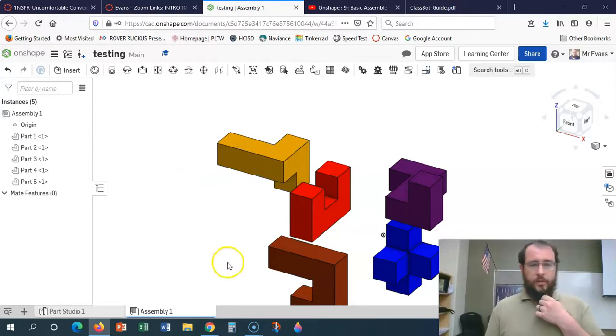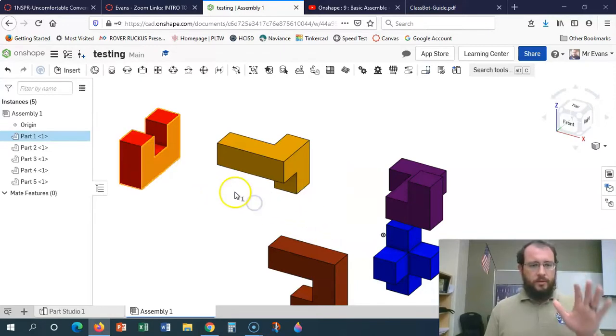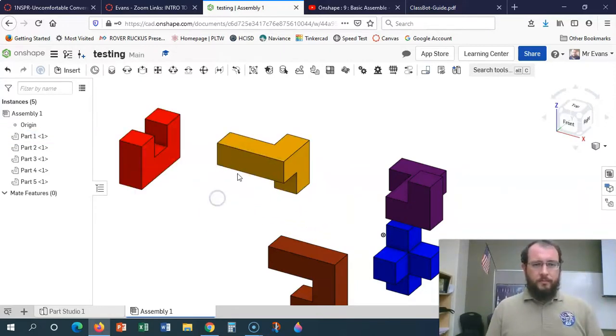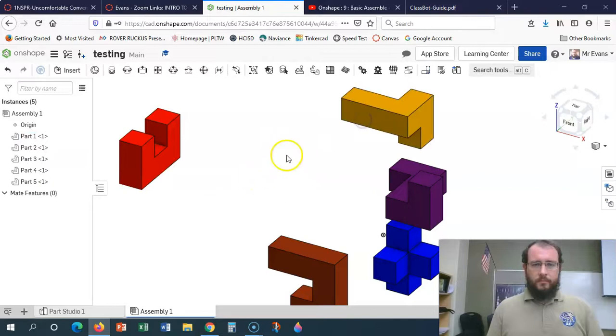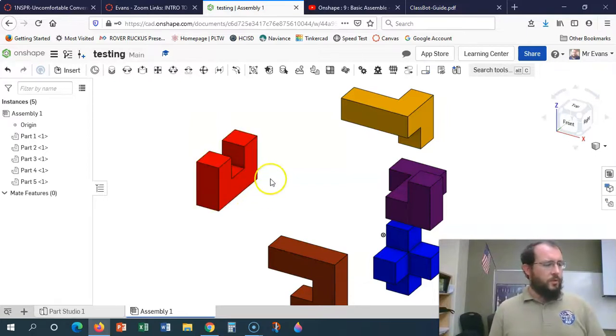Let's put the moving is kind of weird. So I've got the U-shaped one. Let me move it out of the way. I'll have it on the side here. The U-shaped one has this blue part going through the middle of it.